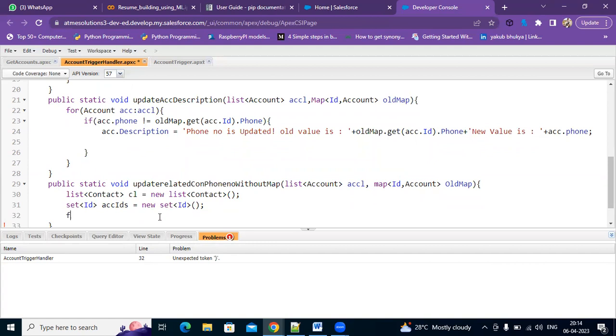So now we need to iterate through all the accounts. How can we iterate? For account ACC, which means a single account. We'll have all the accounts in this ACC list. We need to iterate through all the accounts.